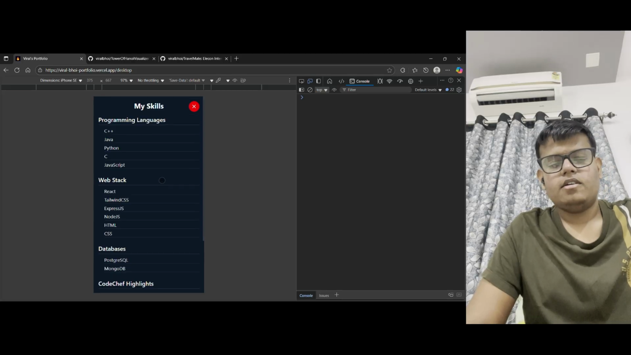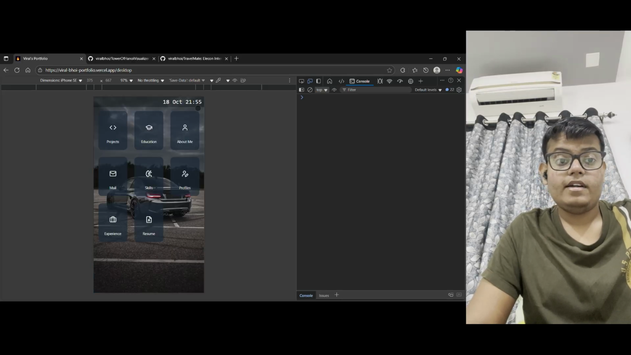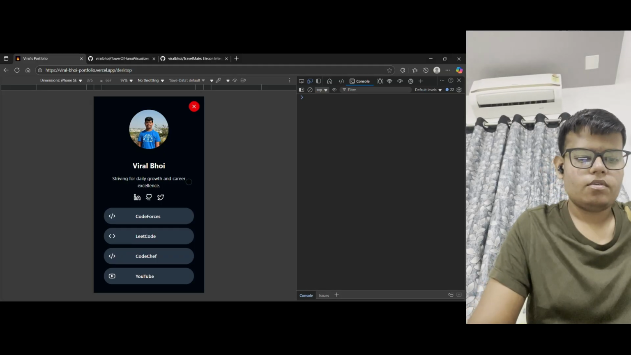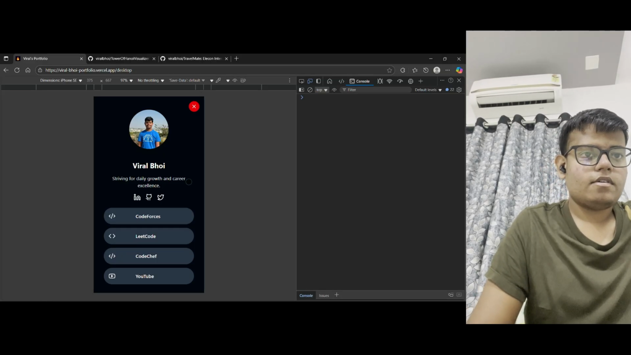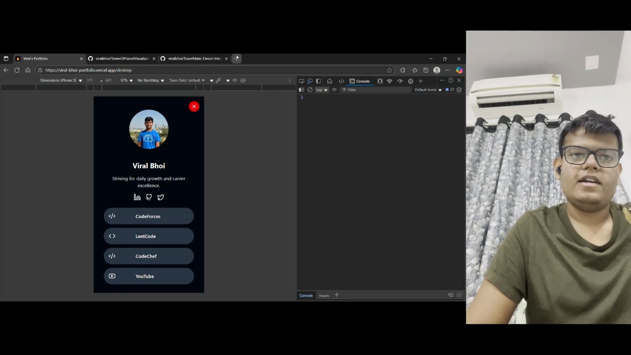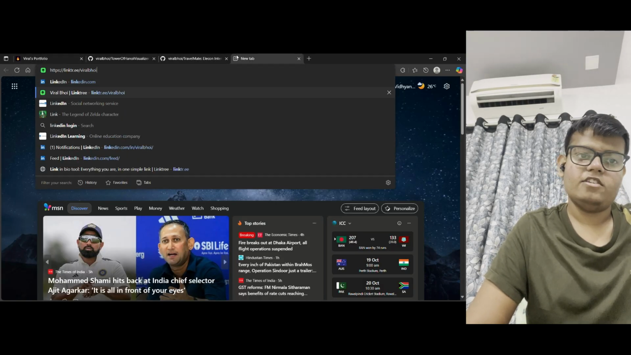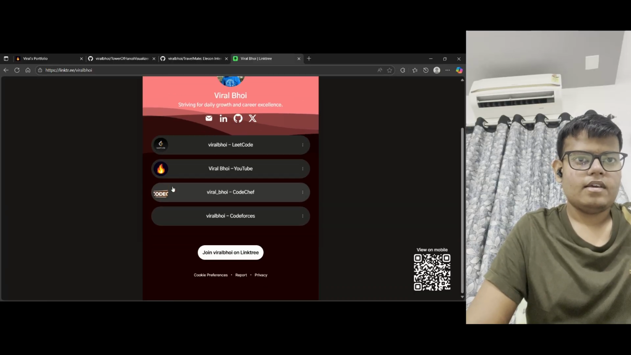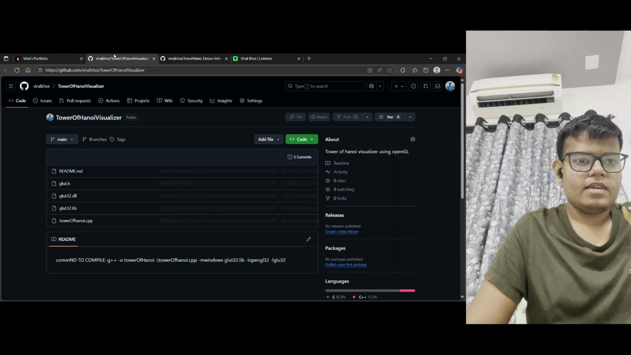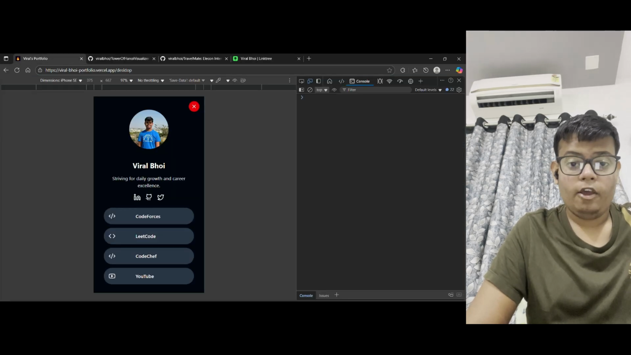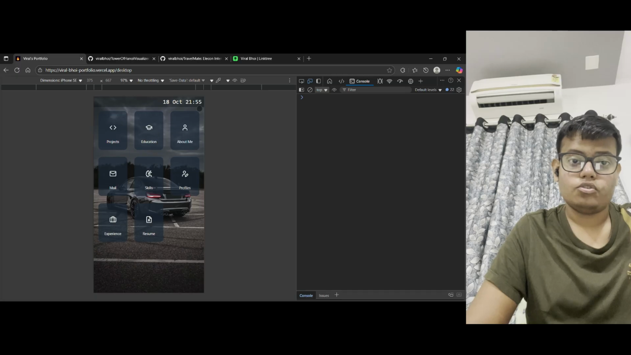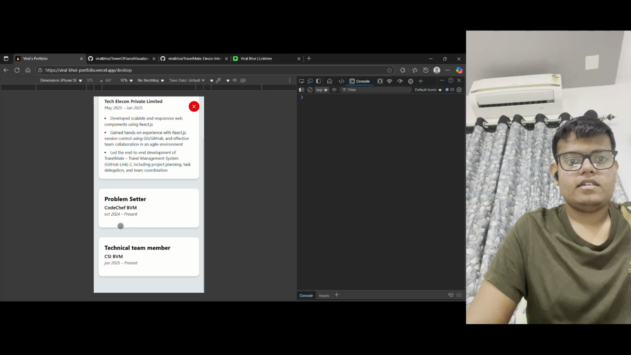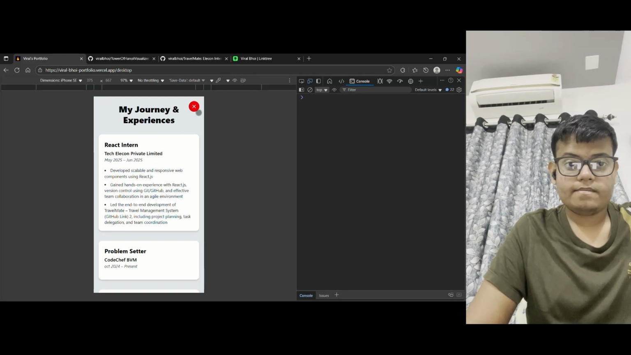For profiles, I have tried to implement Linktree. So basically, if you don't know, you can see my Linktree here. I tried to replicate this particular thing here, right? I have mentioned my experience here also, you can see. And here is my resume.